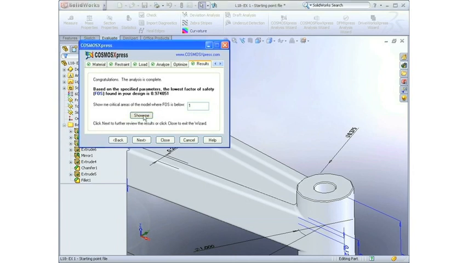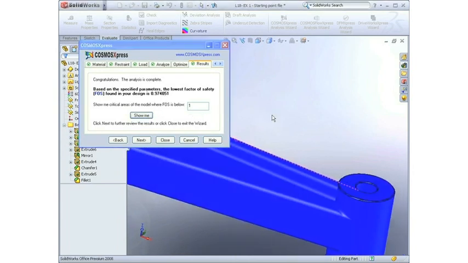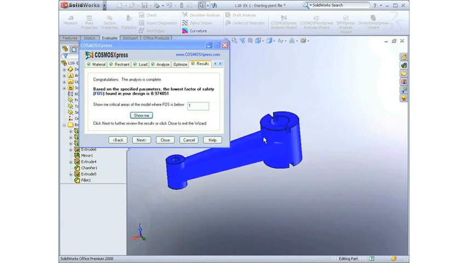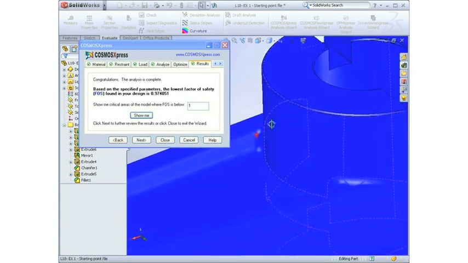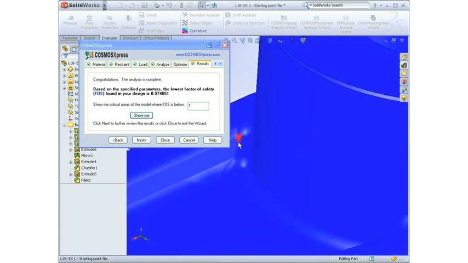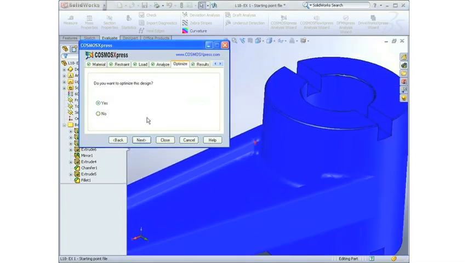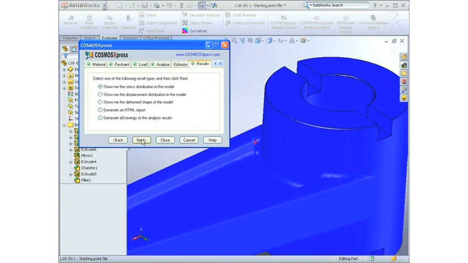We can go ahead and select Show Me. And it's a blue is good, red is bad scenario. We can see that the problem lies in this corner in here. So we'd like to go ahead and update that model to fix that corner. If we select Next, we're asked if we'd like to optimize our design. However, in this case, I will skip this process because the next example is going to get into optimizing a design. Let's just go ahead and select Next.